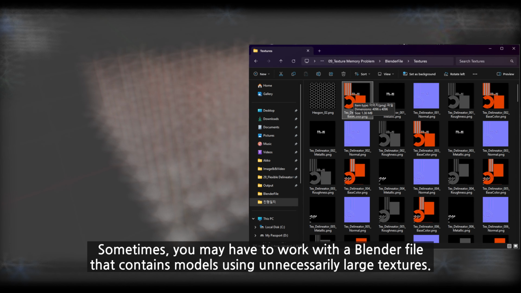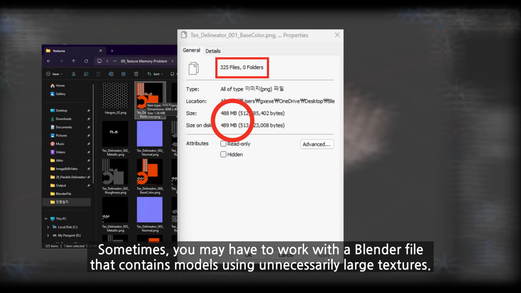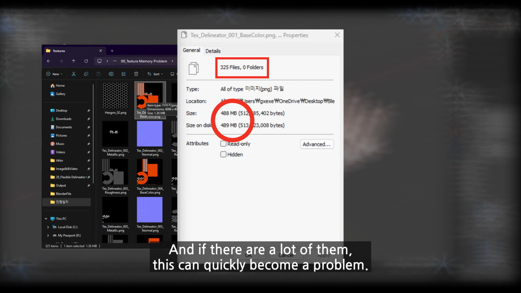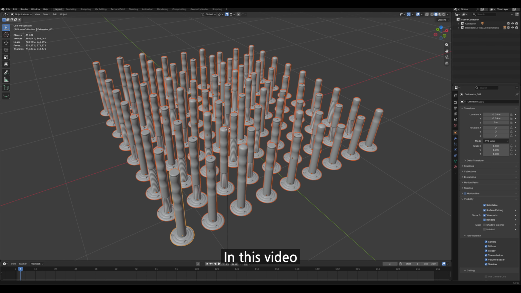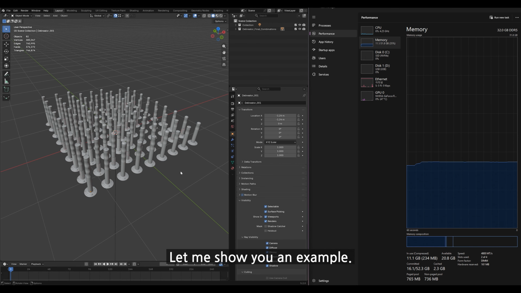Sometimes you may have to work with a Blender file that contains models using unnecessarily large textures. And if there are a lot of them, this can quickly become a problem. In this video, I'll show you how to reduce texture-related memory usage when working with a scene using the Cycles render engine. Let me show you an example.